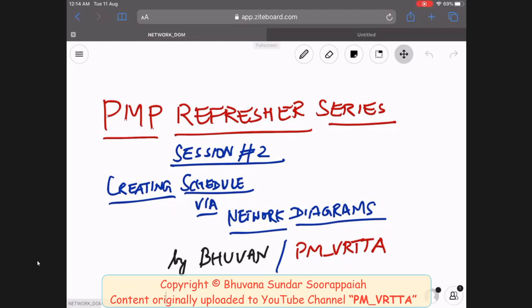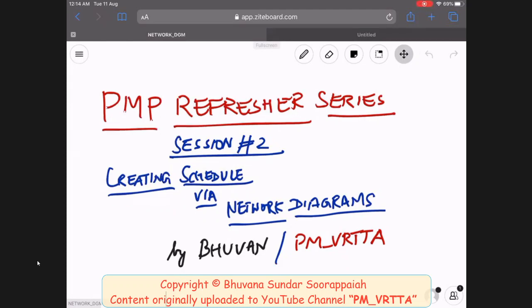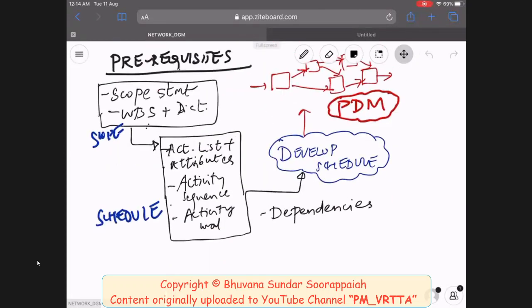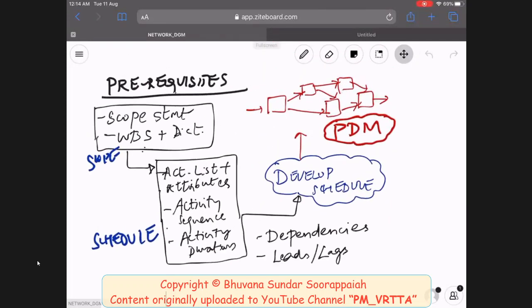So without much ado, let's get into session 2, which is creating a schedule using network diagrams. To keep our discussion crisp and this video short, let's look at some prerequisites without going into much detail on what we need even before we start making a schedule. First, from the scope area, you need the scope statement, which is whatever you will do and you will not do as part of this project.